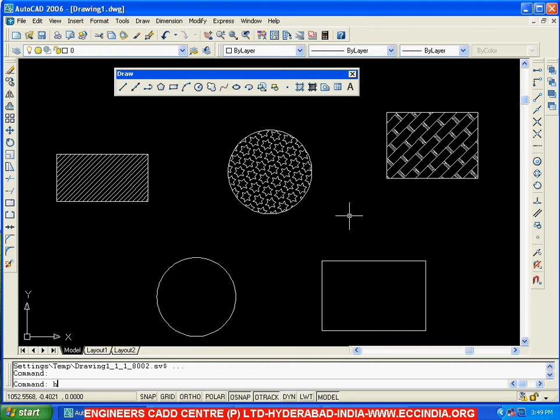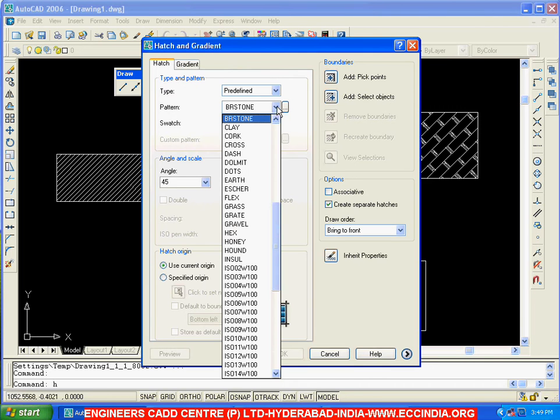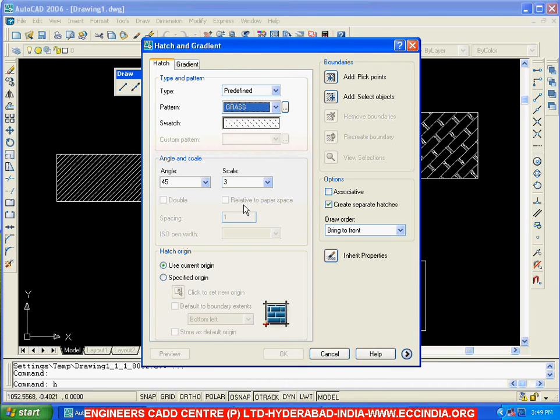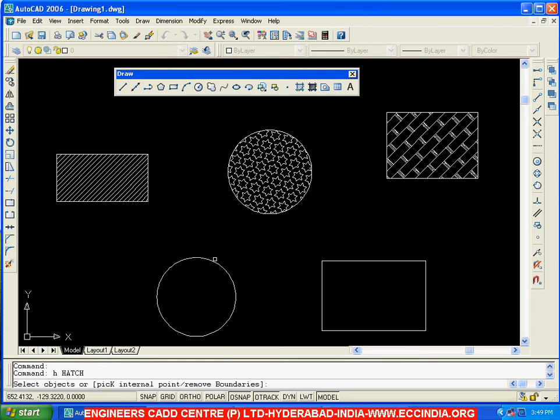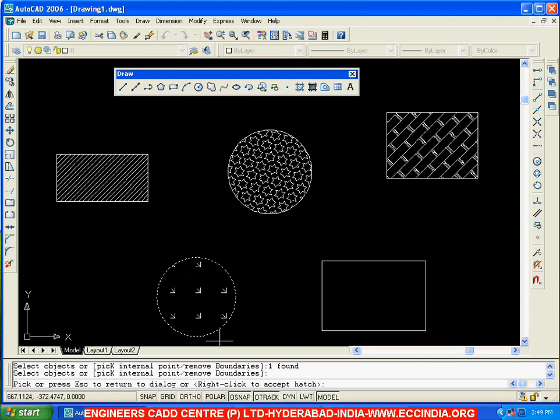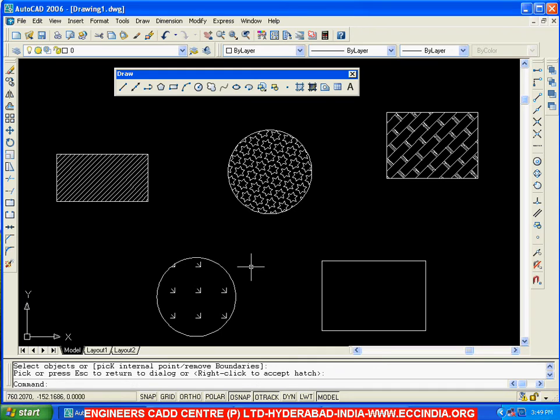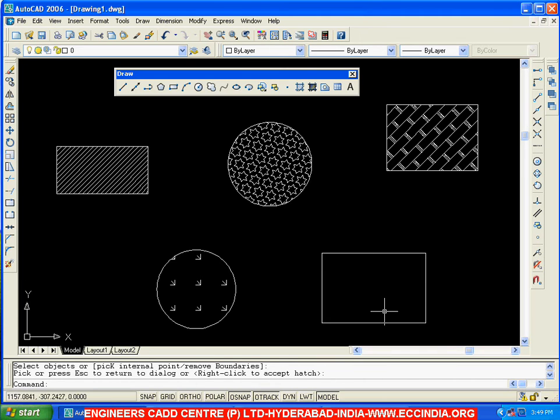This is brickstone. Then we'll take one more, that is grass. We'll take the grass here. So now here on the screen we have 4 different types of hatchings, and I have given different properties for these different hatching styles. Now if I want the 5th one to be hatched with any one of these existing hatch styles, then no need to set once again the pattern to that particular style.